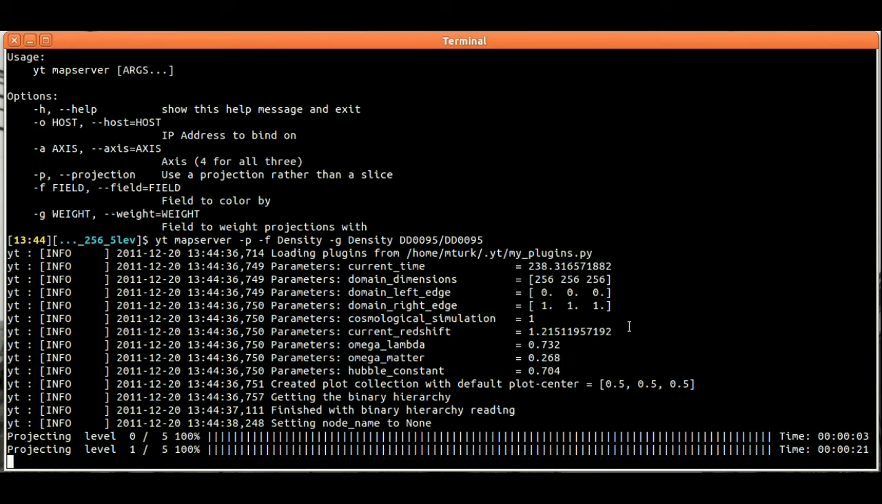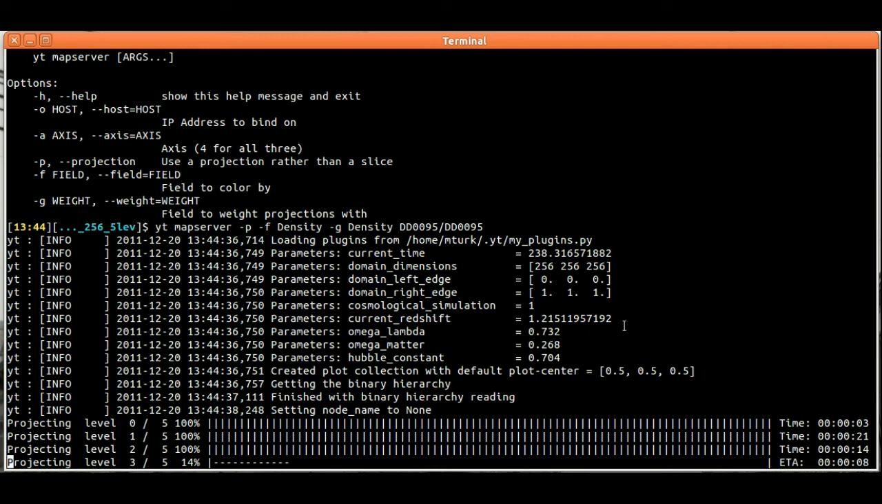Now the map server only works on locally hosted data unless you set up an SSH tunnel, which is sort of outside this very brief introduction I want to give. We're on level 3 out of 5.